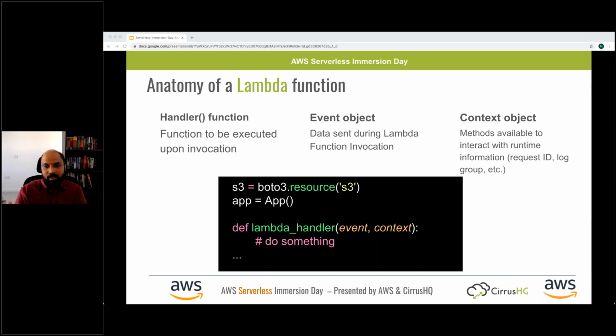And under the context object, the context object is basically any other extra information, like the request ID, the log group, etc., that can be used by the Lambda. So on screen, on the black box, the first two lines, as you can see, are outside of the Lambda handler function. It's above it.